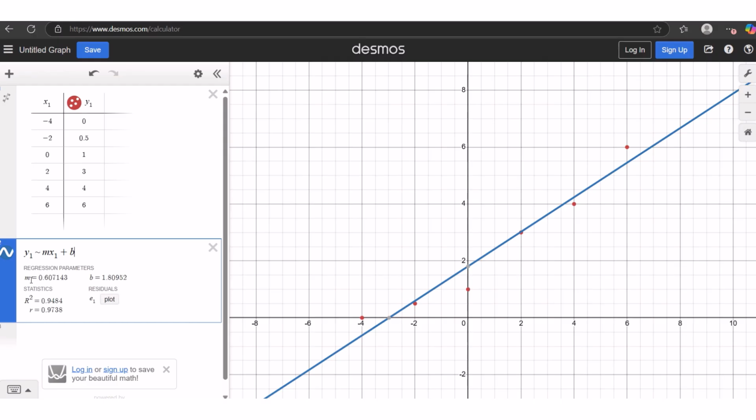It is telling me what the M and the B values are. So the slope of that line is 0.607, blah, blah, blah. And the y-intercept is about 1.8. You can go over there and click on the y-intercept and it'll put the point up there for you. And then it gives you some statistics. Now this is not a stats video, but essentially those numbers tell you how good of a fit this is. Like how likely is this that this relationship is a line.